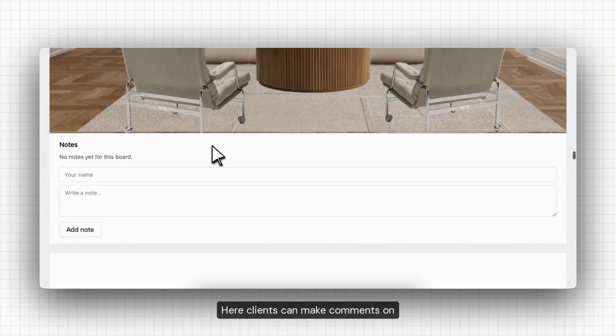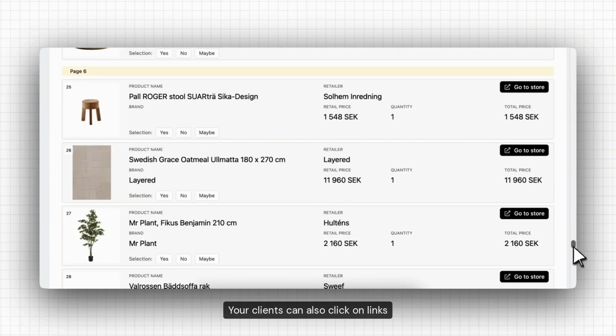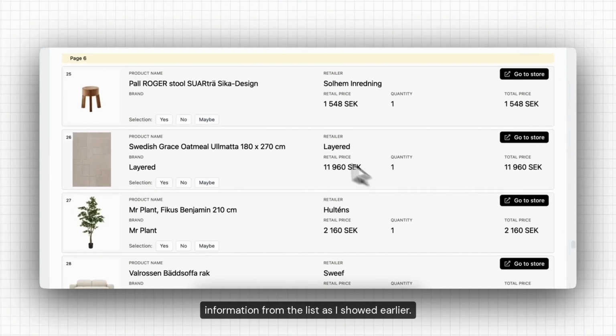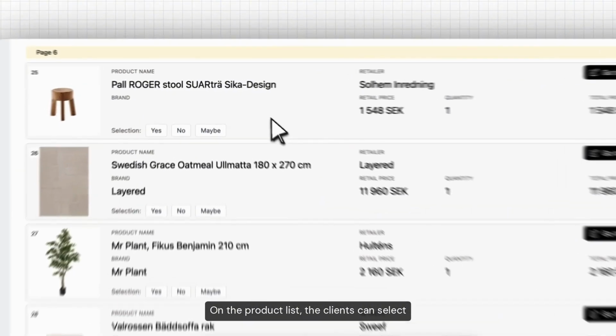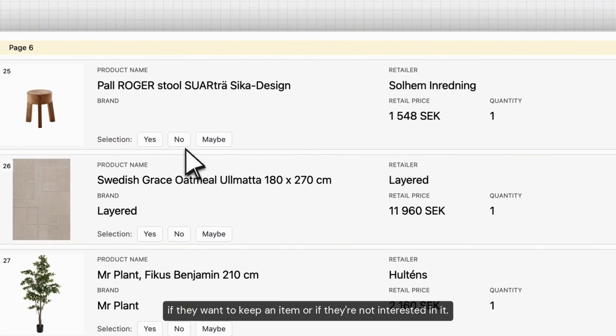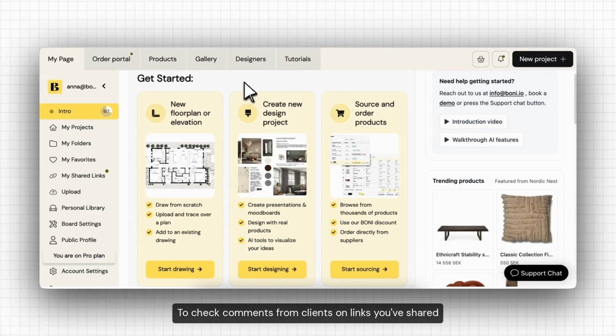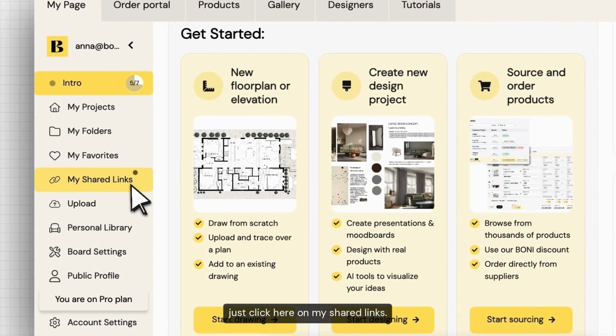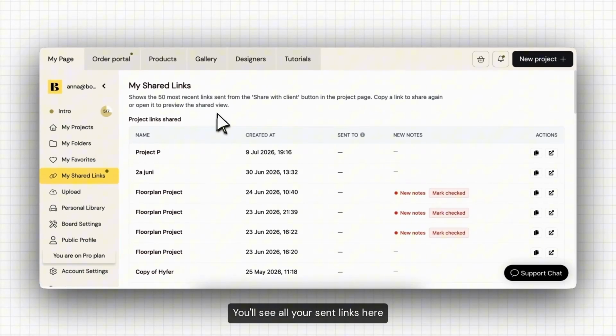Your clients can make comments on each board of the presentation. Your clients can also click on links in the list to go directly to the products. You have the option to hide these links or other information from the list, as I showed earlier. On the product list, the clients can select if they want to keep an item or if they're not interested in it. To check comments from clients on links you shared, just click here on My Shared Links. You'll see all your sent links here, plus any notifications from clients.